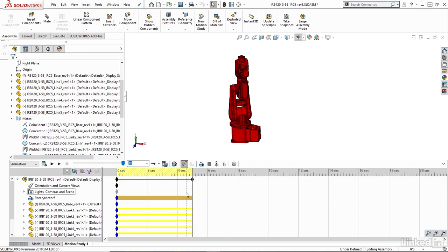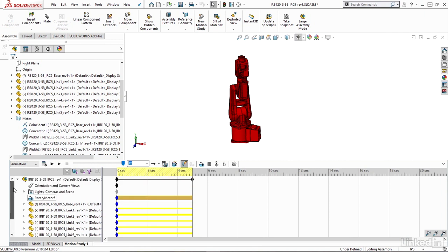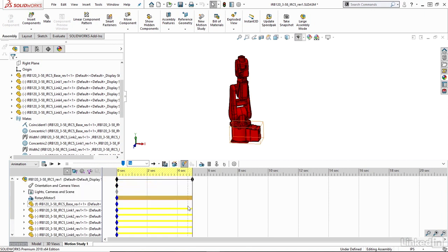But imagine I have a much more complex project. Maybe it's an assembly with 50 or 100 different parts within it. So this list would become much, much larger, as well as a whole bunch of things occurring within my animation. So a bunch of different keys and change bars and so on. So I can use filters to help me select exactly what I'm looking for.